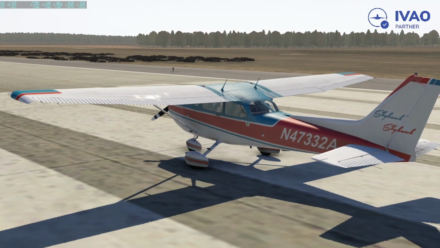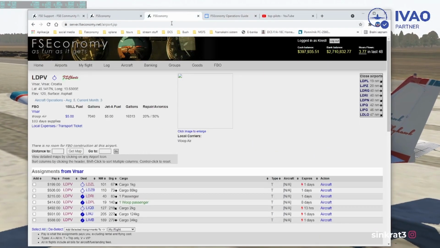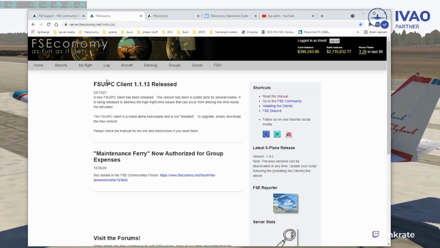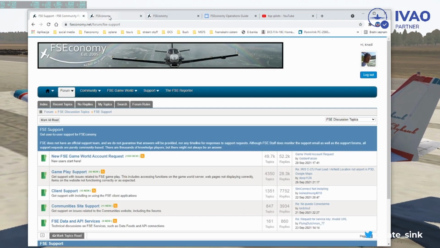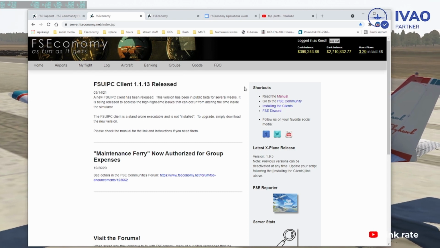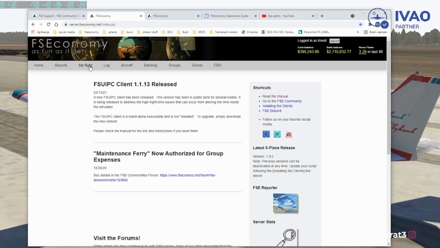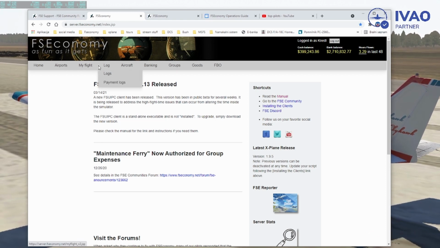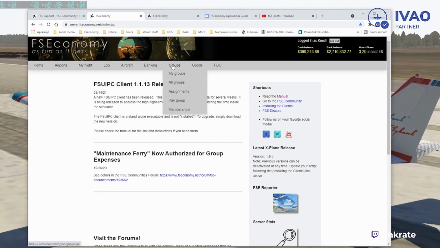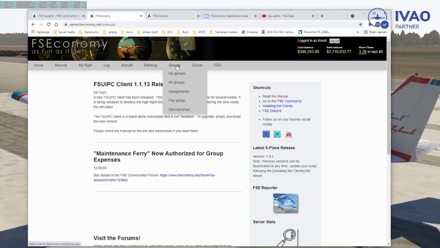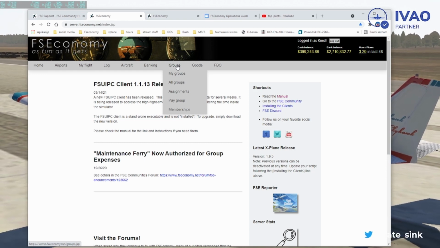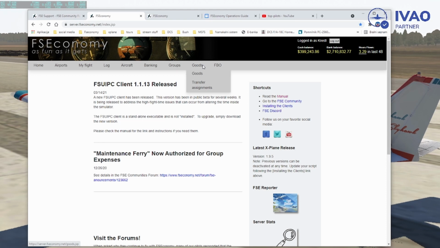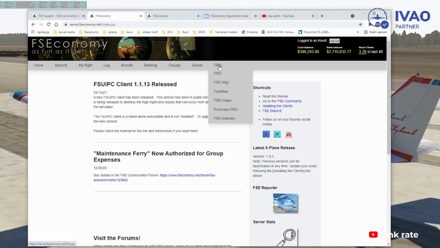So the second aspect of FSEconomy is the game page. A link below as well. This one is not the community page but the game one. It will include your current bank balance, your cash balance, hours flown. It will also include tabs: my flight logs, aircraft, banking, groups, because there are very active groups inside FSEconomy, some very big ones. Goods, and FBOs, as we said, these are the airports.